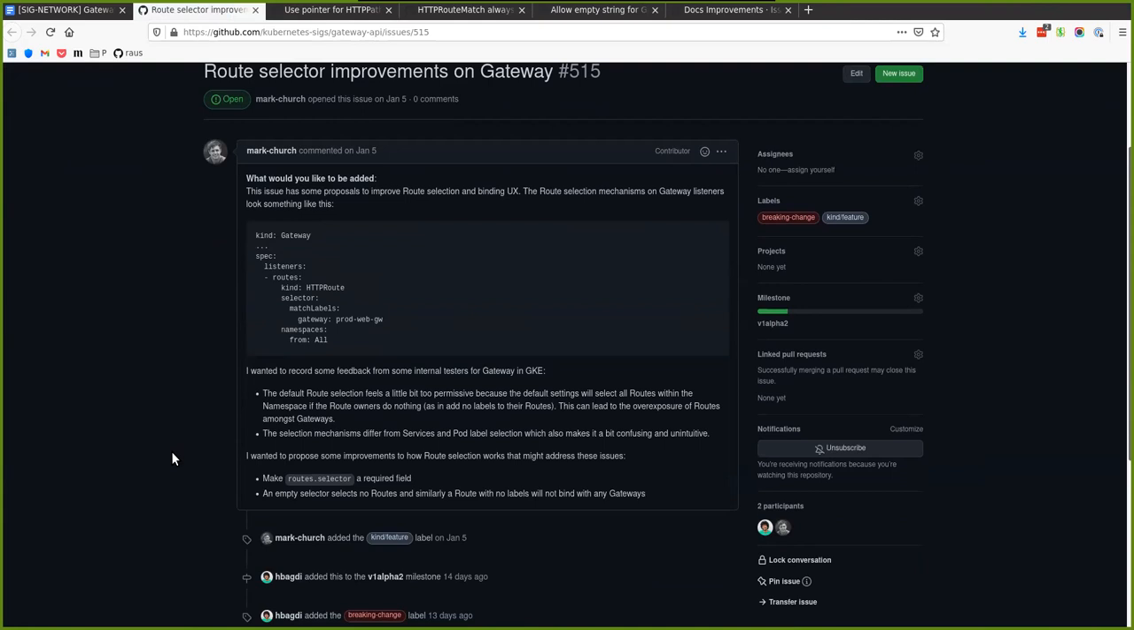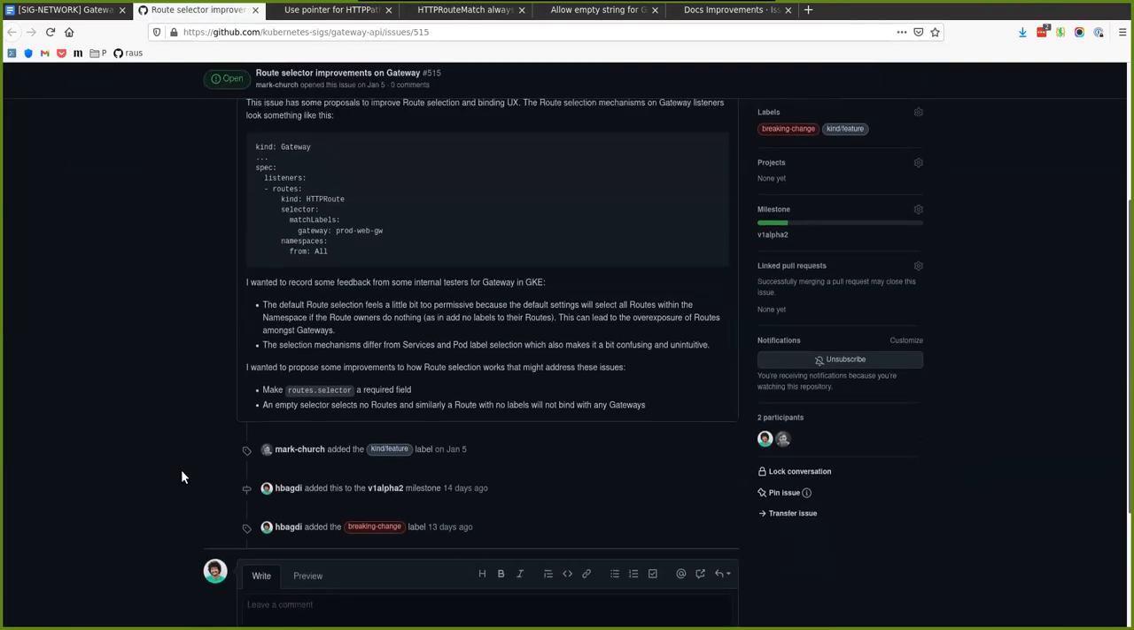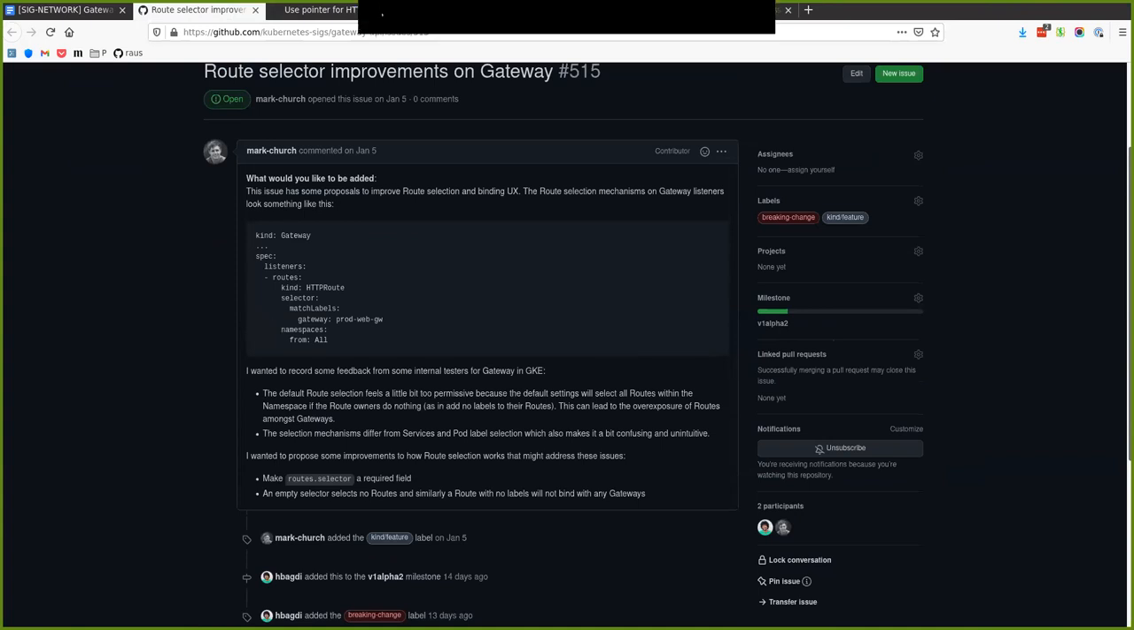I wanted to revisit this issue because it is a relatively significant change, and I wanted to run this by everyone and see how we felt. The proposal here is that route selector should not be optional, and the empty behavior should not be to select everything. Basically, you need to specify some kind of match, and if you don't, nothing will be matched.